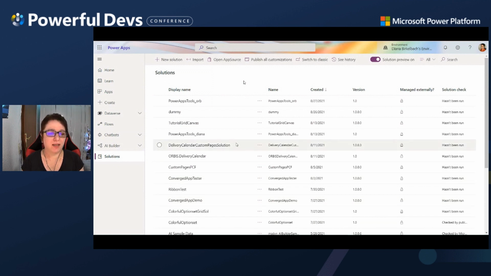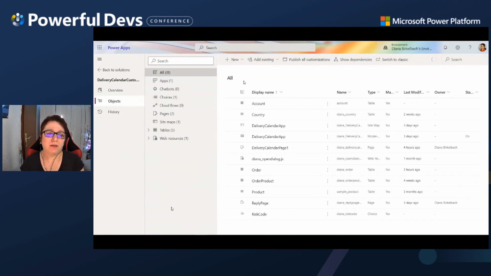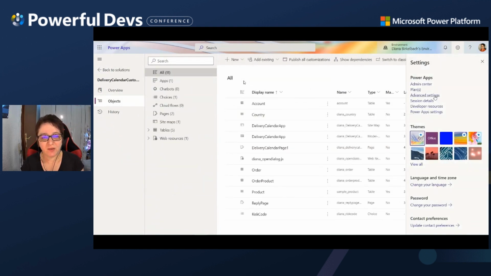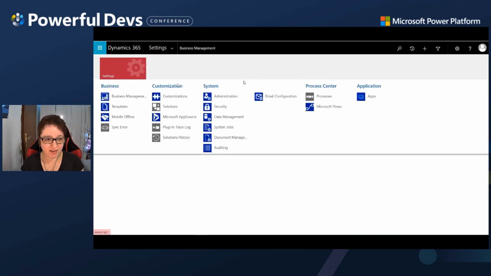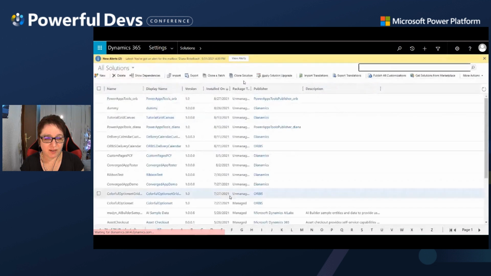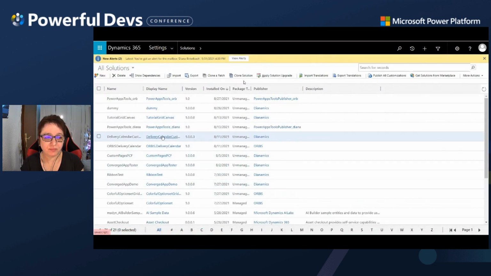Let's see how we can customize that. So first of all, let's open the solution. But well, first of all, for showing the PCFs for the views, we have to go back in the old customizing. So we go in the classic one and open the solution.